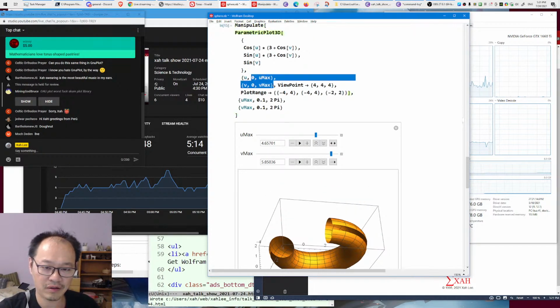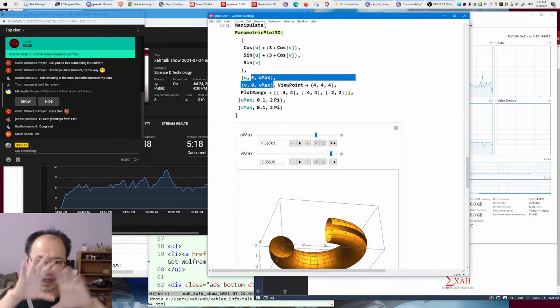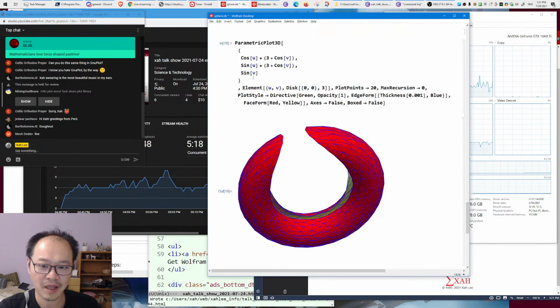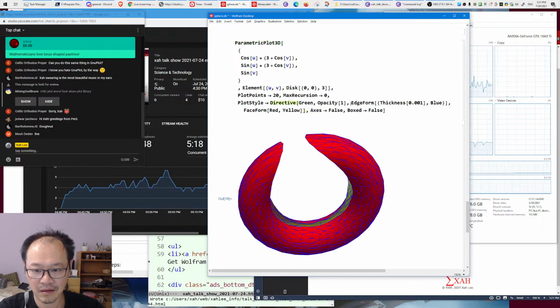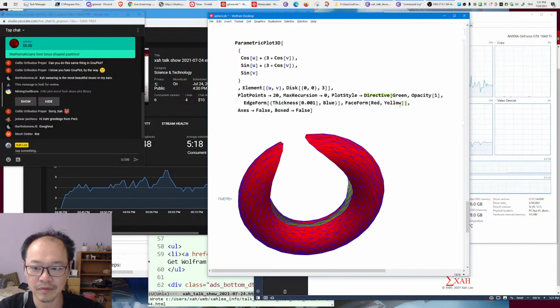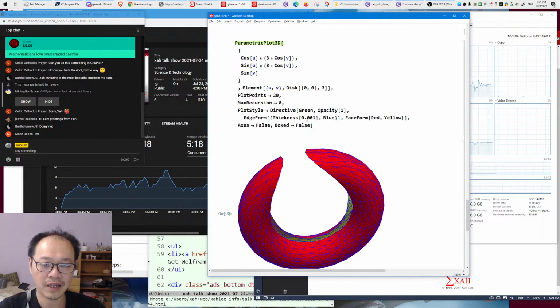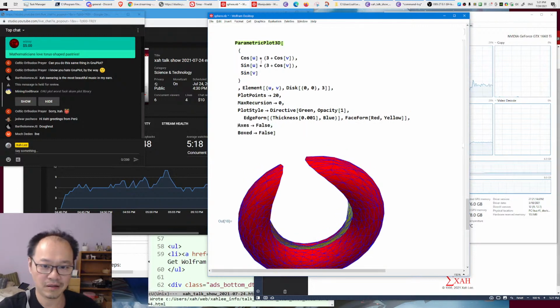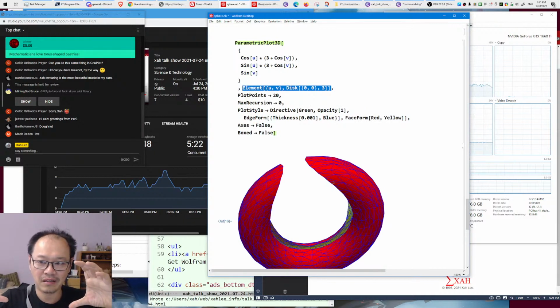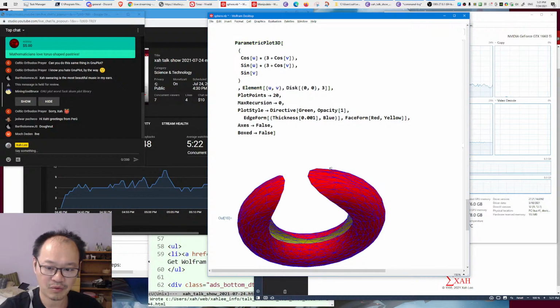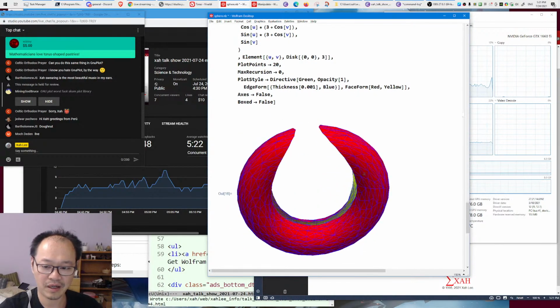u from 0 to something, v from 0 to something, that forms a rectangle. But this time, we are saying the u and v are here. Let me clean up the syntax here so you can see what's going on. Okay, I cleaned up the syntax. So you see, the u and v here is different. Instead, here the u and v are actually just inside a circle disk. That's how you get this. u and v are inside a circle.